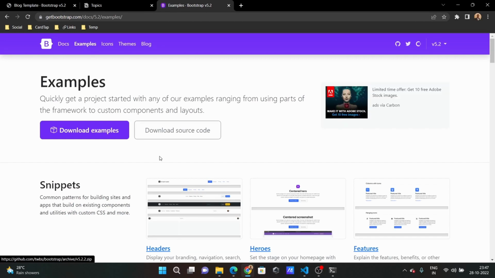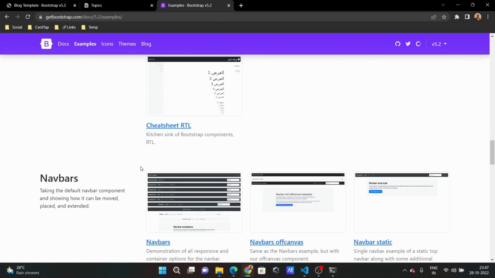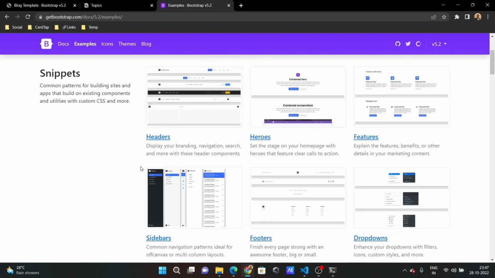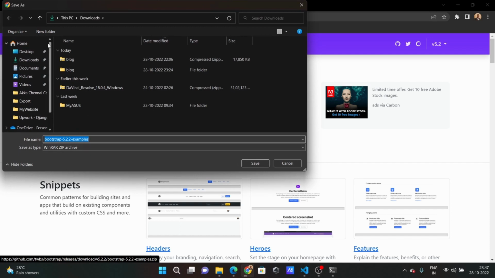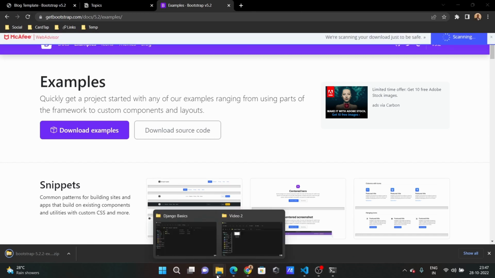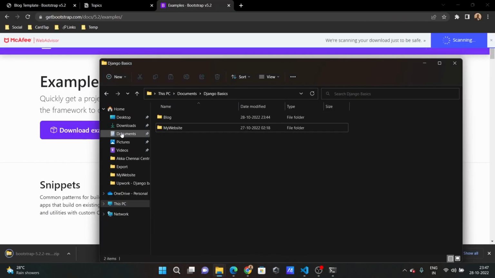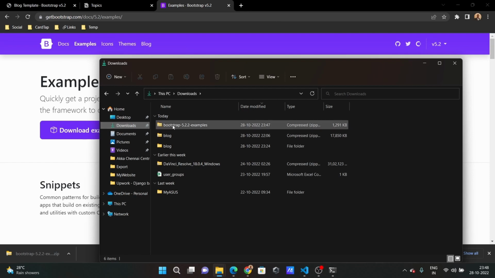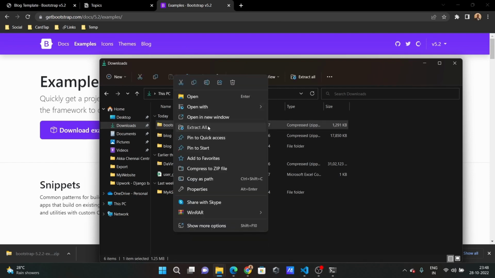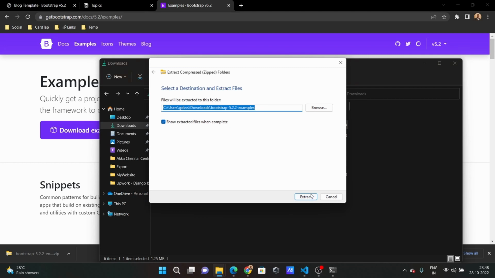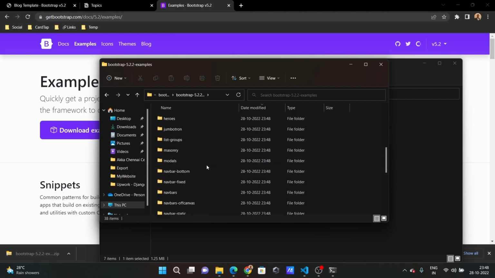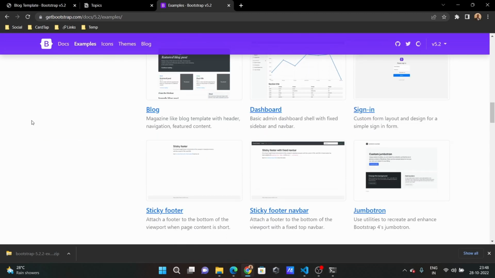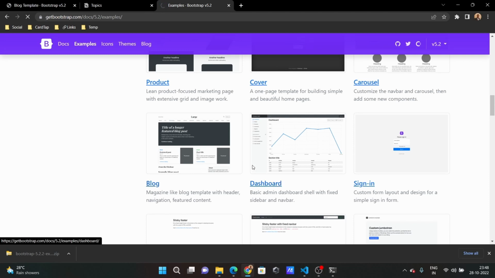and if you go to examples, here you can see all the examples. Just download the examples and save it somewhere. Once you save it, go to the folder where you saved it and extract it. Extract all. Okay, these examples are extracted. So for this tutorial, we are using this blog example.